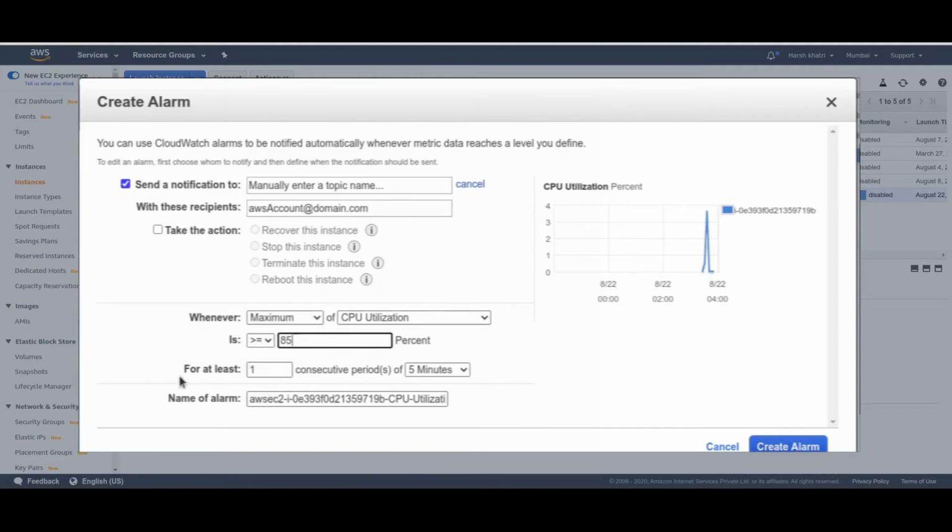And for at least, we specify when this email is to be sent, like when your CPU has CPU utilization of greater than 85% for one consecutive period of 5 minutes. Like for 5 minutes consecutively, this instance has a CPU utilization of greater than 85%, then an email will be sent, and the name of the alarm which will be triggered is given here. You can simply rename it as test alarm. After this, whenever this condition is met, I'll be getting an email.